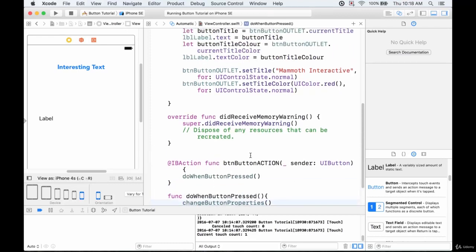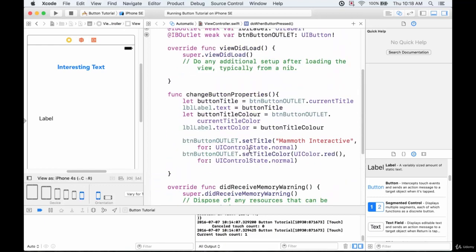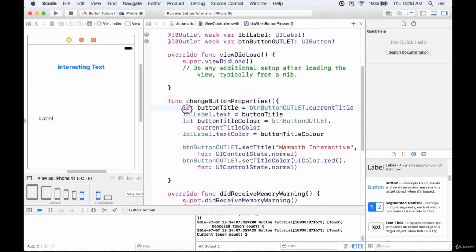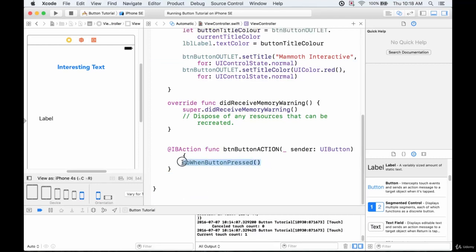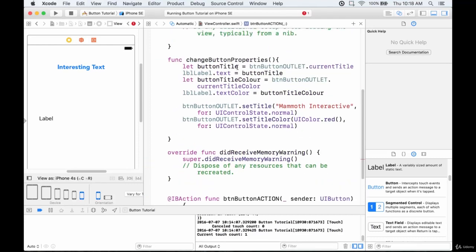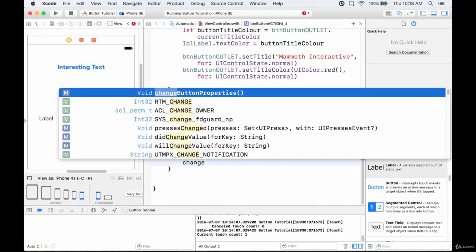So what's going to happen is this is no longer going to change. We're no longer going to change the title, so set the title to Mammoth Interactive or set the color to red until the button is pressed. Okay, so this is basically saying, in fact, let's just get rid of this altogether and just do this function here, which is just change the button properties.